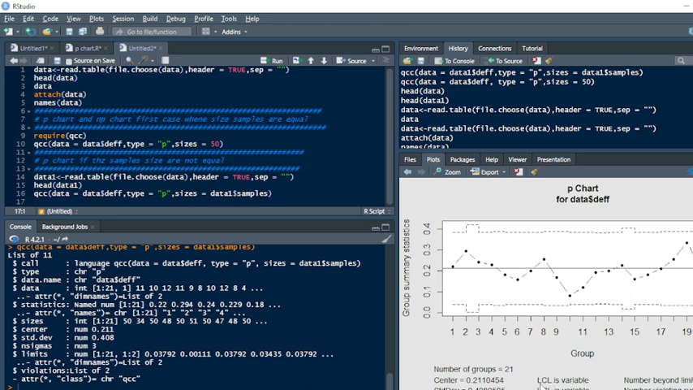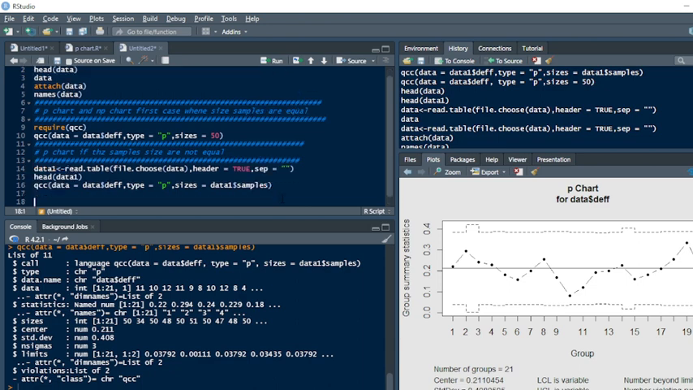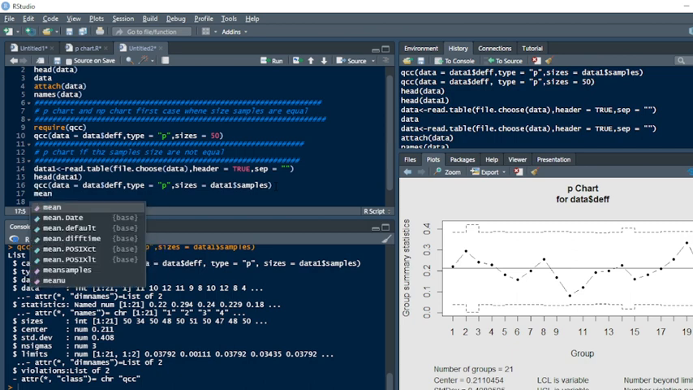That's what we see here. The lower control limit is variable and the upper control limit is variable. But it gives me the center and the standard deviation. This method is called with variable control limits. But there is another way where I can also take just the average of my data.